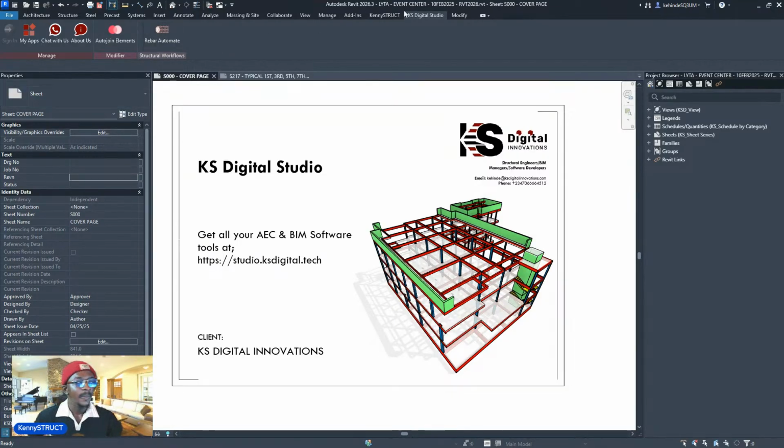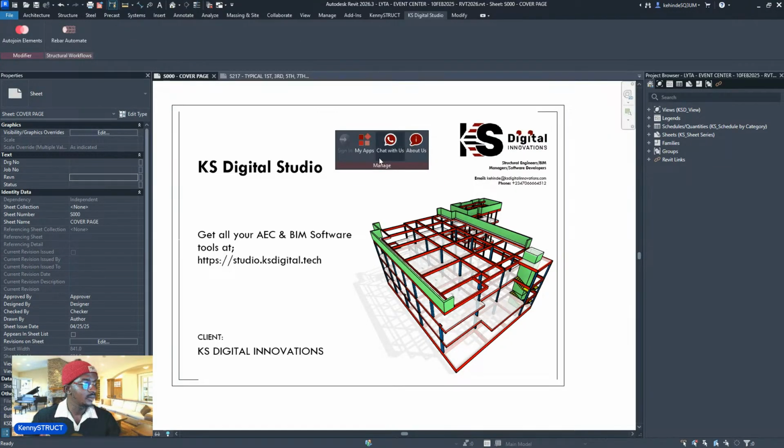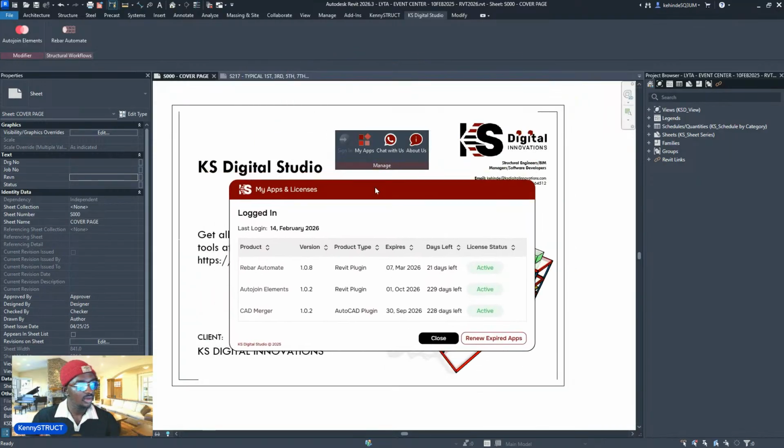Once you install the product from the installer, you would see the KS Digital Studio tab on your Revit. And if it's an AutoCAD plugin that you purchased, you're going to see it on your AutoCAD tab as well. Under KS Digital Studio, you would see a manage panel that gives you an idea of the tools that you have. Once you click on My Apps, you can see all your apps and your licenses. You'll see that I have 3 active licenses that work for my Revit software: Revit Automate, Auto Join Elements, and CAD Merger.